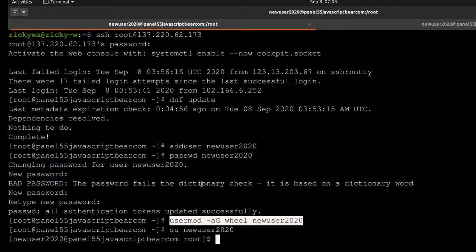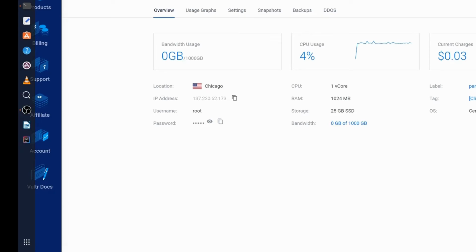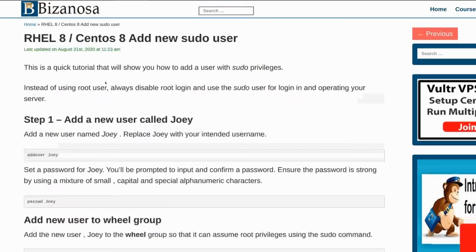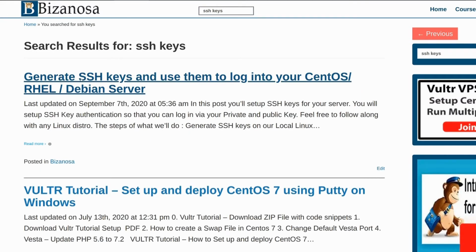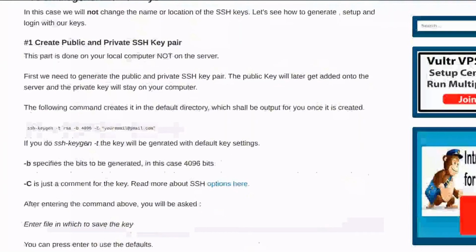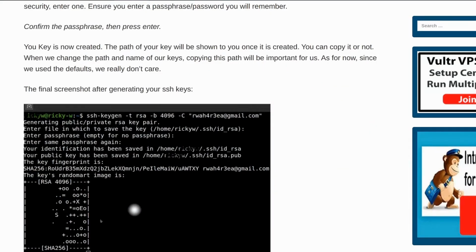I will see you in the next video, and in the next video, let's see how to set up SSH key login. You can also find that on my site here. When you come here, we're going to use this article. You can just search for SSH keys. If you come to my site and you search for SSH keys, you'll see the post that we're going to use. And we're going to use this post to set up our SSH key login. So with this, we will be able to log in without using our password.